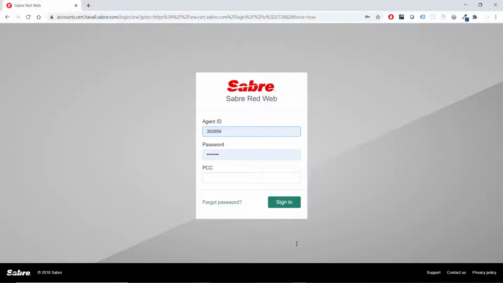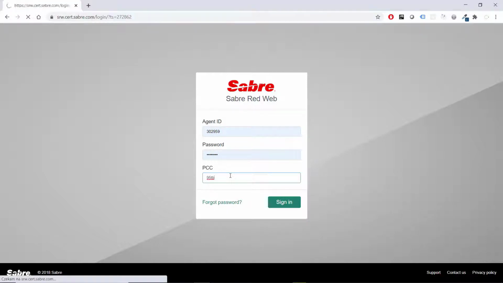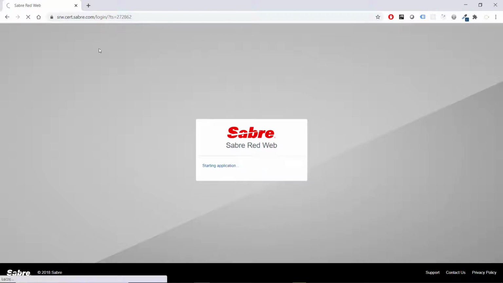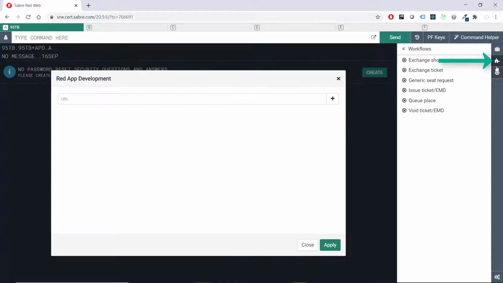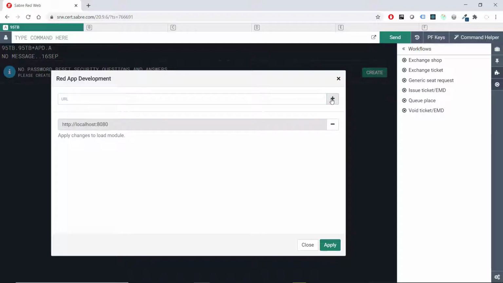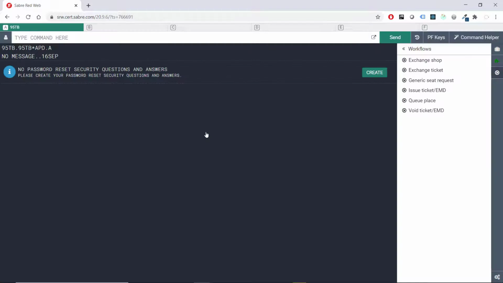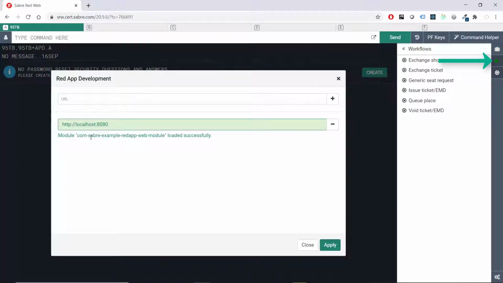Now we log in to the Sabre Red web client in the certification environment, srw.cert.sabre.com, and now we can click on the puzzle icon on the right side, add our URL, so http://localhost:8080, click on the plus sign and apply. The page will reload and now we can see that the puzzle icon is green. That means that our module loaded.